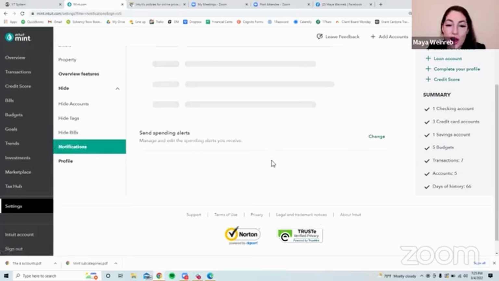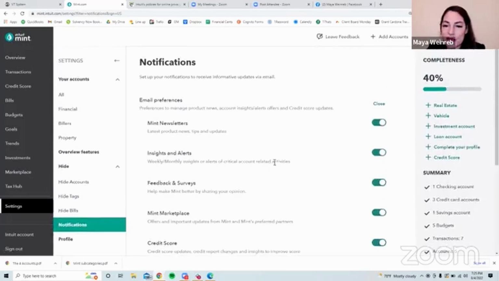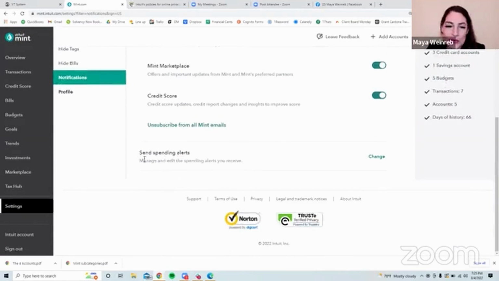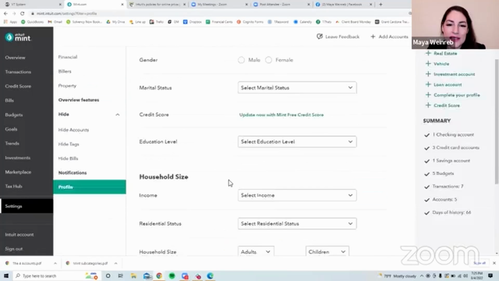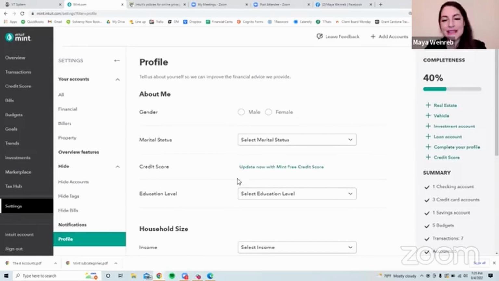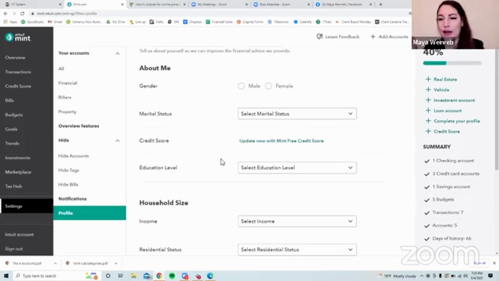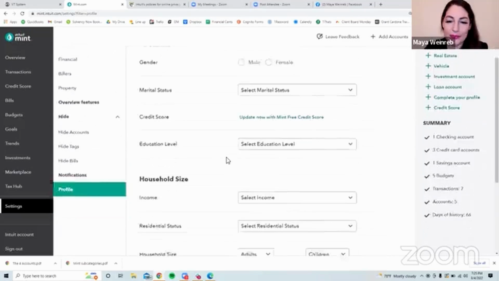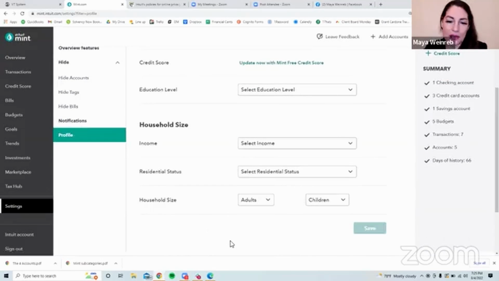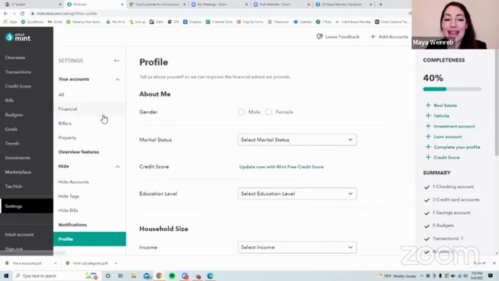You could turn off notifications if it's annoying you because you're getting too many notifications or too many emails. And you don't have to fill this out, but I guess it will tailor advertising, so if you fill this out, it could be useful. But that's the basic overview of mint.com. Again, the main questions I've been asked are how to categorize and how to use the tags. So that's what I wanted to show.